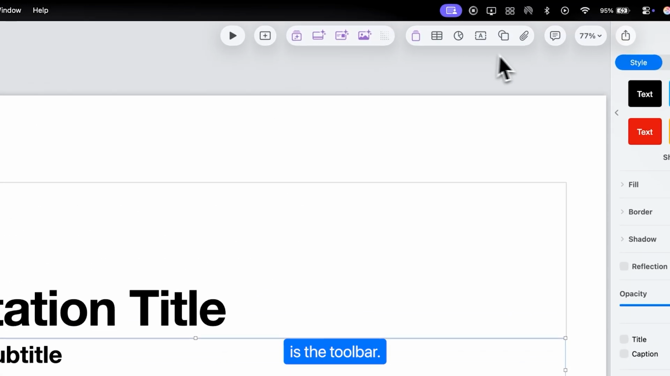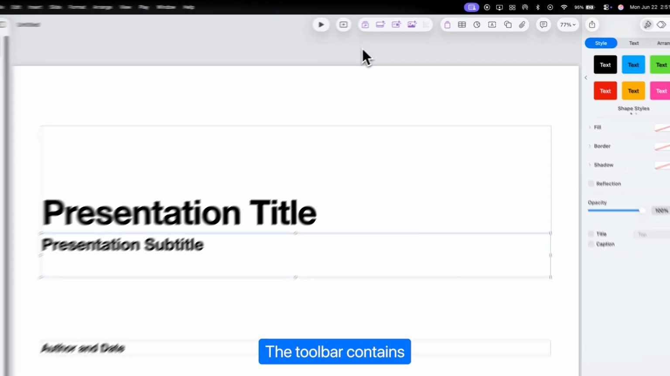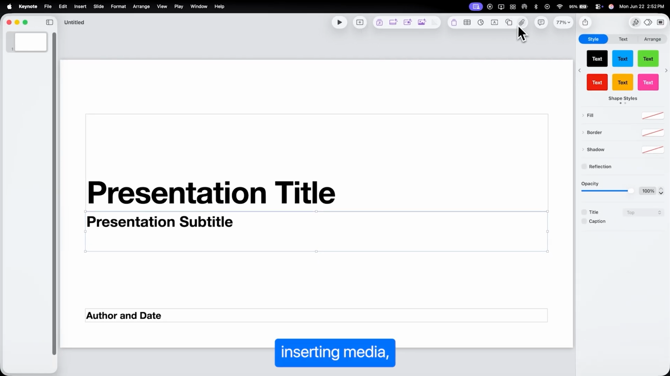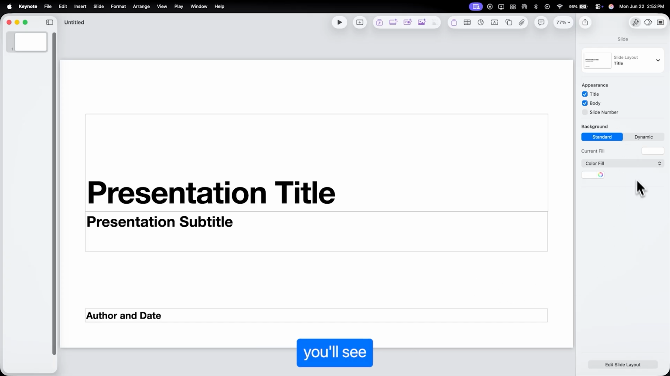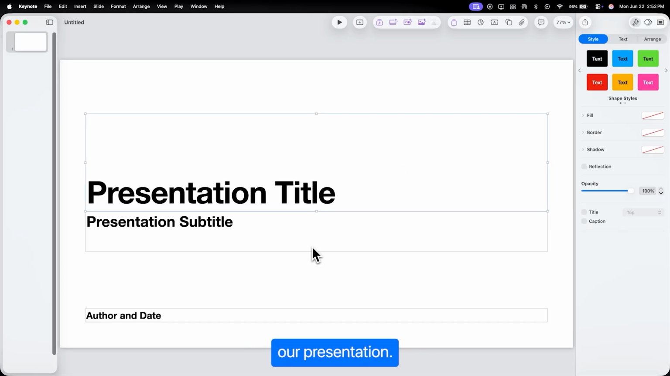At the top is the toolbar. The toolbar contains shortcuts for adding slides, inserting media, creating charts, adding text, and starting your presentation. On the right side, you'll find several panels. The first is the Format panel. This panel changes depending on what you select. If you click Text, you'll see Text settings. If you click an image, you'll see Image settings. Now that you're familiar with the interface, let's start building our presentation.